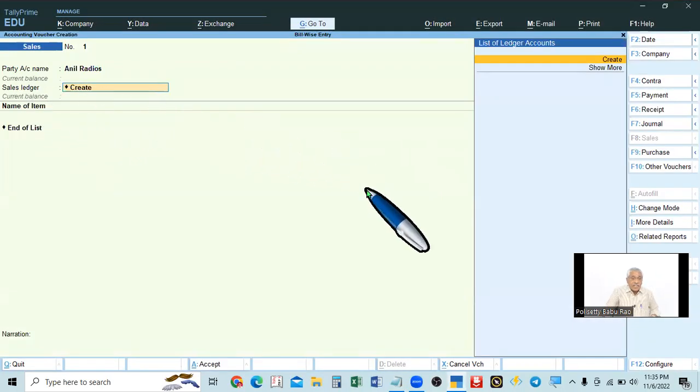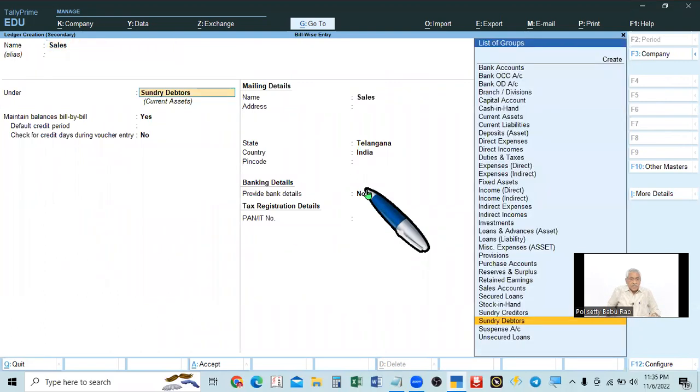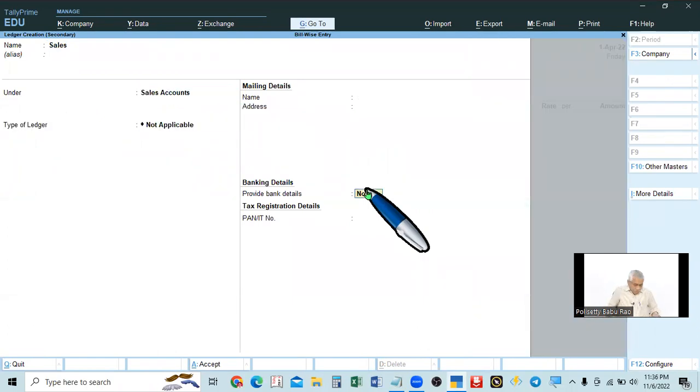So what is the sales ledger? You have not created it. There may be different ledgers for sales, so we have to create it now. Alt C, sales. That sales comes under sales accounts. Okay, sales accounts, and then no other option.